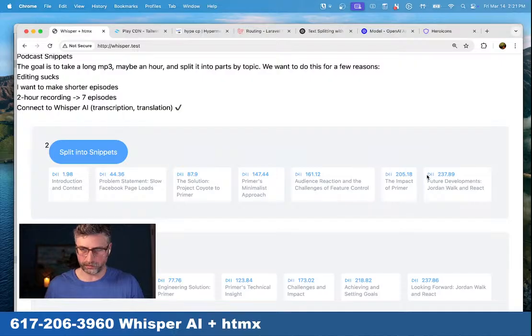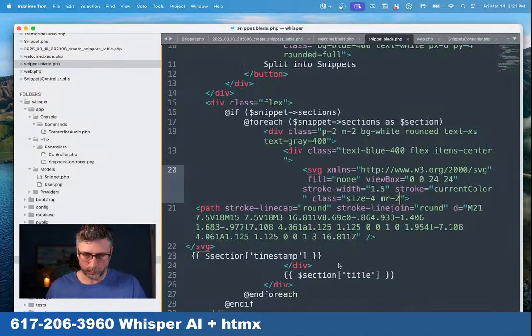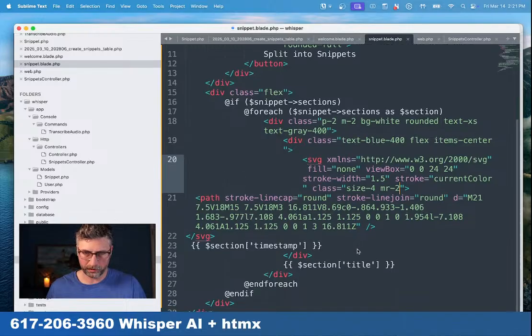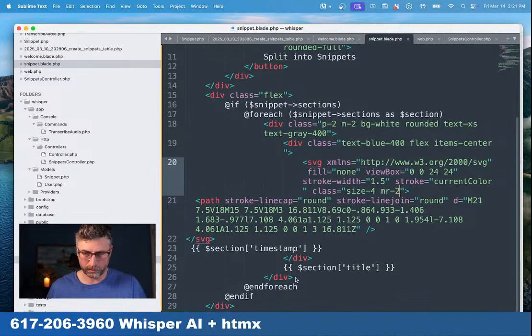It tells you the time that it's going to play. So how do we make that play button work? That is where I'm saying I'm going to lean into ChatGPT here.